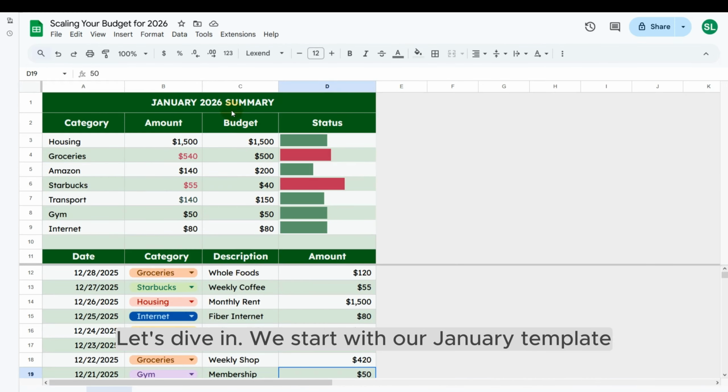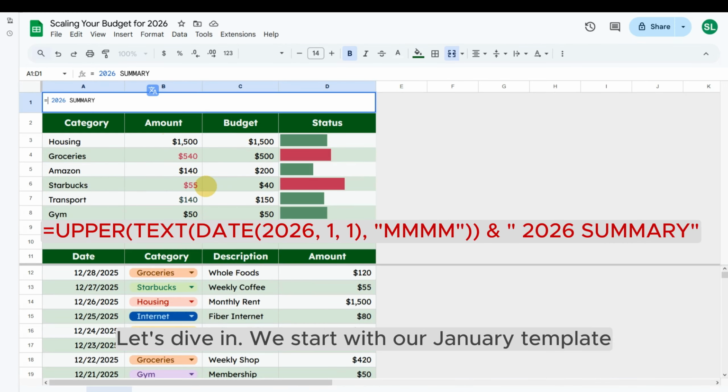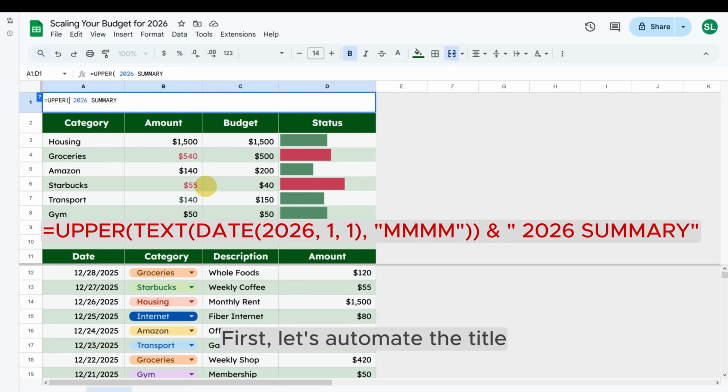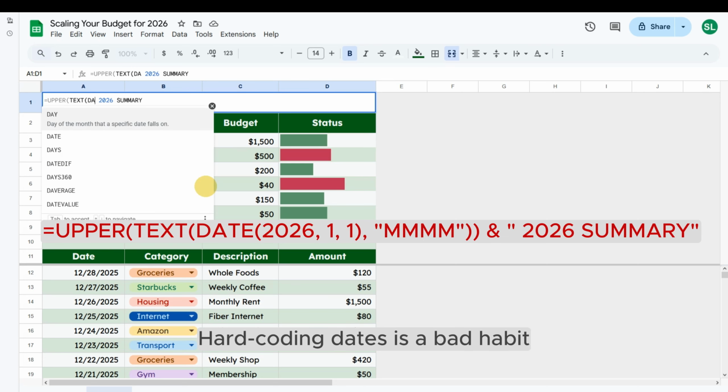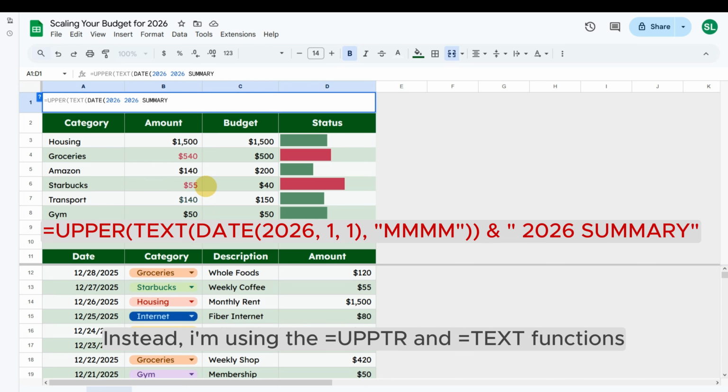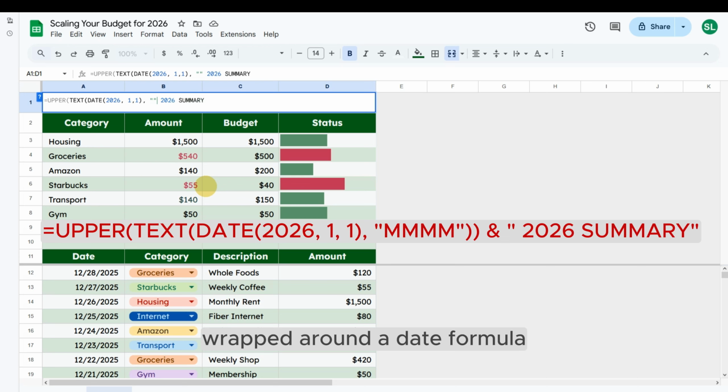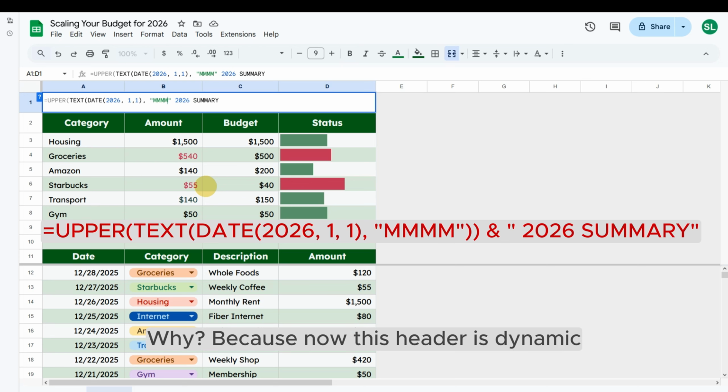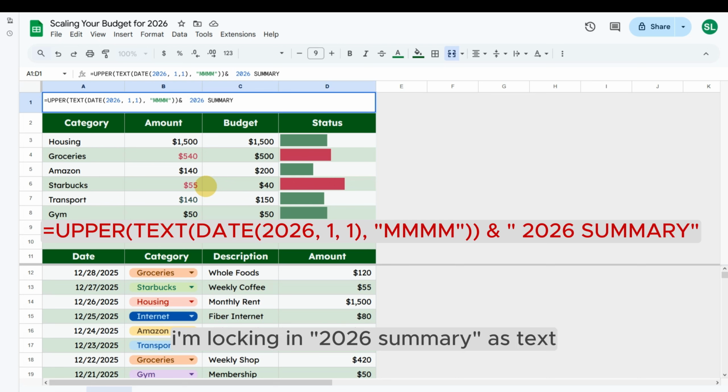Let's dive in. We start with our January template. First, let's automate the title. Hard-coding dates is a bad habit. Instead, I'm using the UPPER and TEXT functions wrapped around a date formula. Why? Because now this header is dynamic. It reads the sheet name and updates itself. I'm locking in 2026 summary as text.